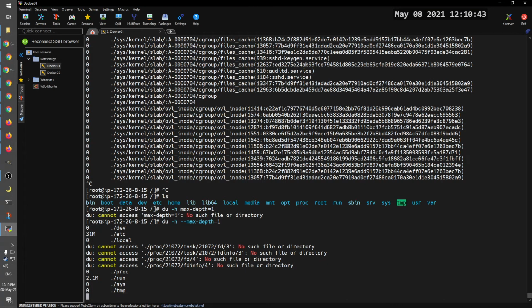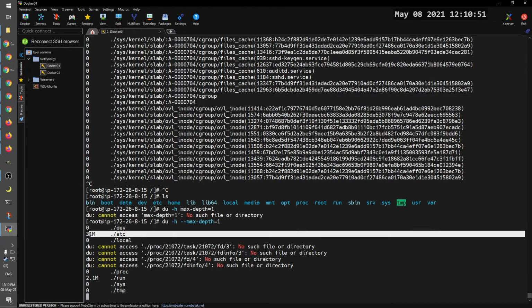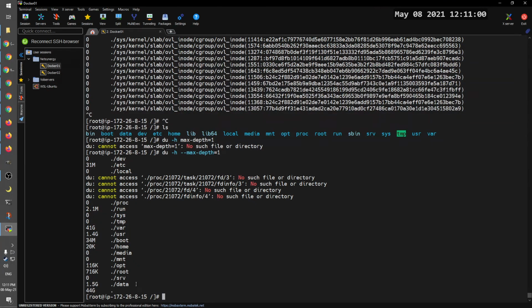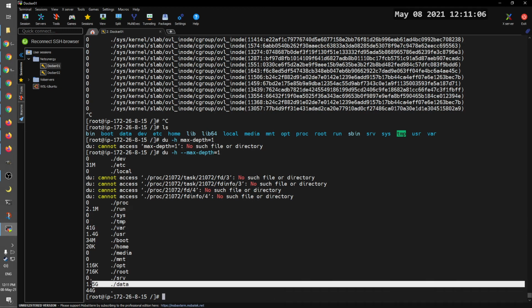Don't care about this, this is normal. So now you can get a better picture. See, this etc is 31 meg. This run is 2.1 meg. Okay, so now for example, data USI 1.G, Y is 41G, data is 1.1G.